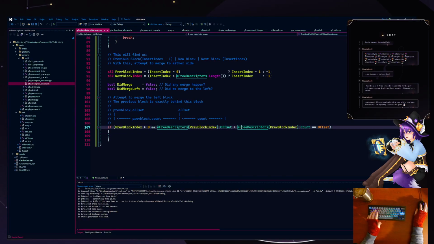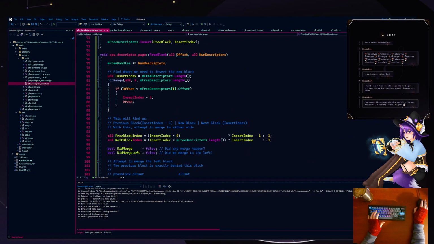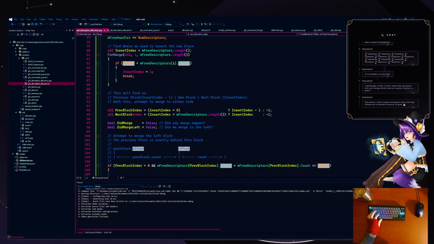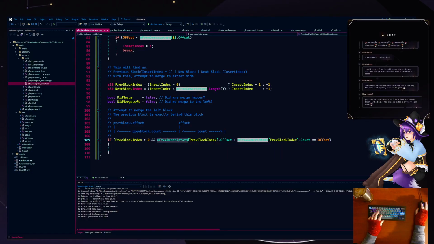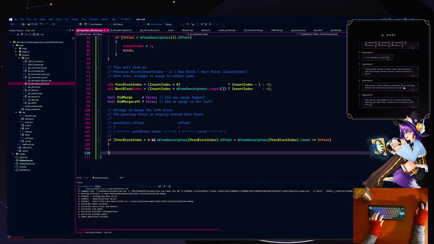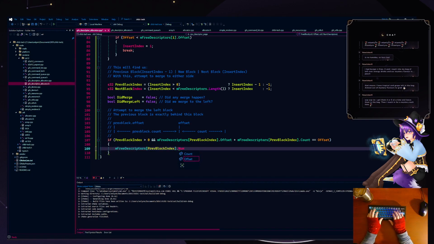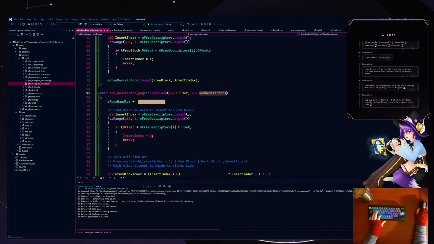So we take our offset, we add it to the count, and if that equals this offset, then we can merge to the left. What we're going to do, if we're able to do that, is I'm just going to go into here, take our num descriptors, plus equal to the count we brought in. So it'll extend it. Oh, I actually called it num descriptors.